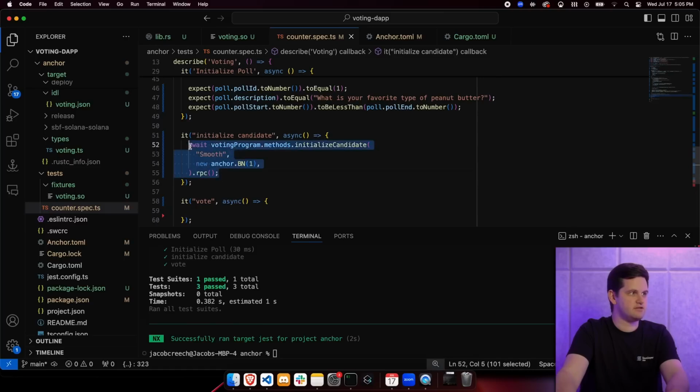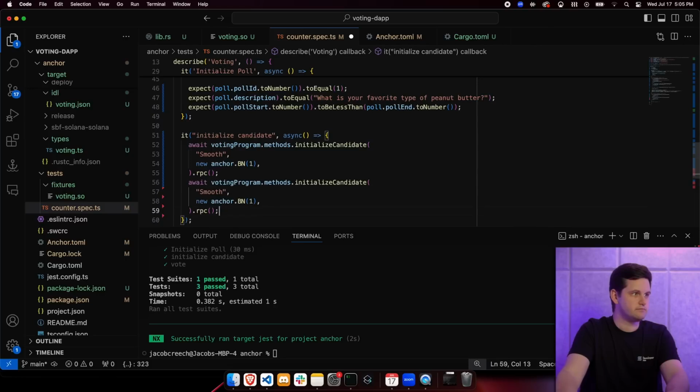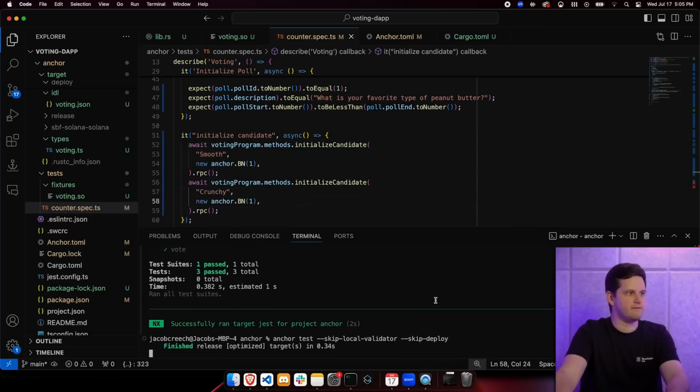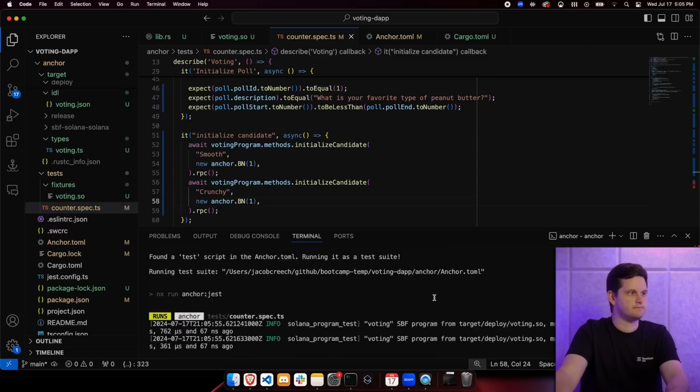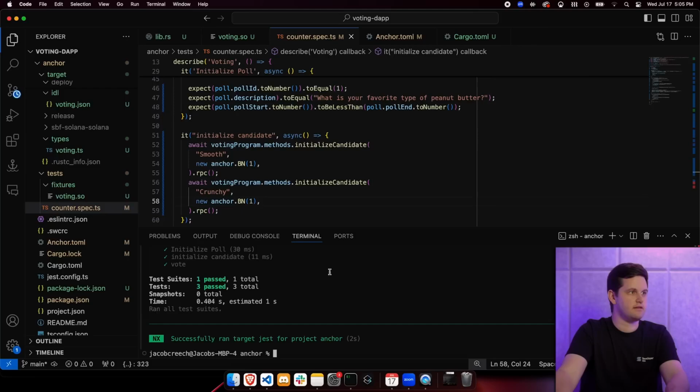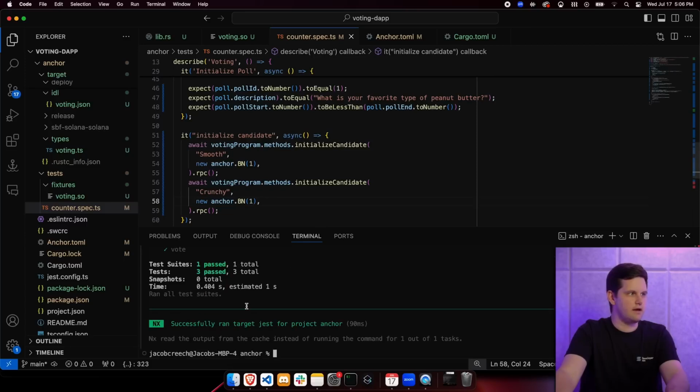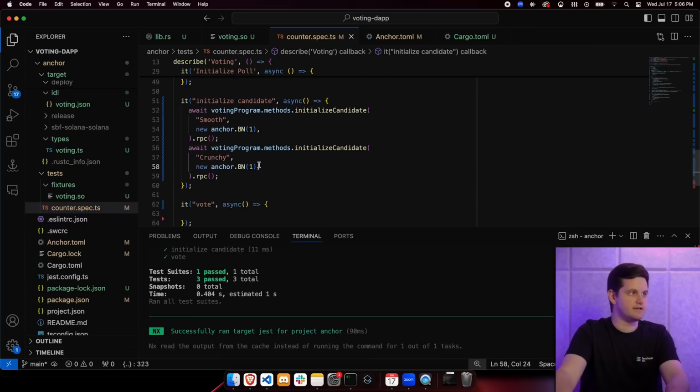I'm going to do this twice for both crunchy and smooth. I'm going to see if it runs. Let's make sure it runs correctly. All right, cool. So I was able to create the crunchy and smooth candidates. And I believe if we run it again, okay, so it's doing the initialized candidate. Perfect. Okay, so we've initialized those two candidates, but that doesn't really mean anything unless you actually grab the candidates. So let's go grab them real quick.